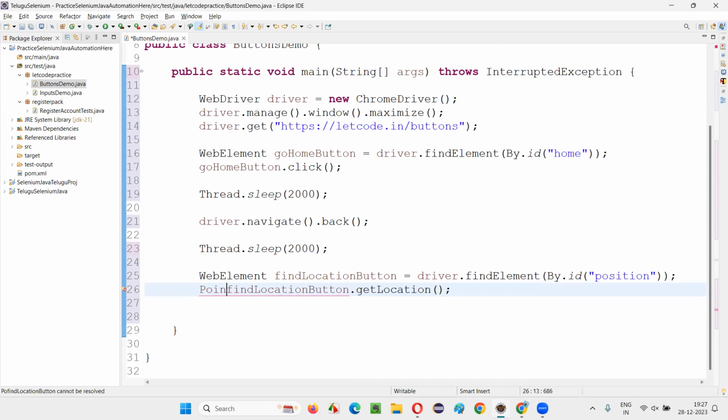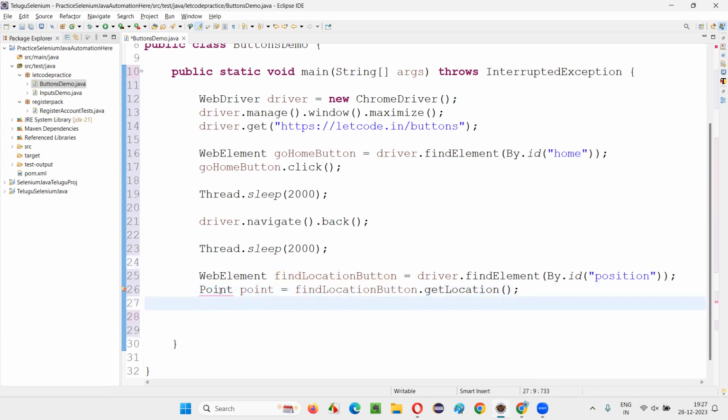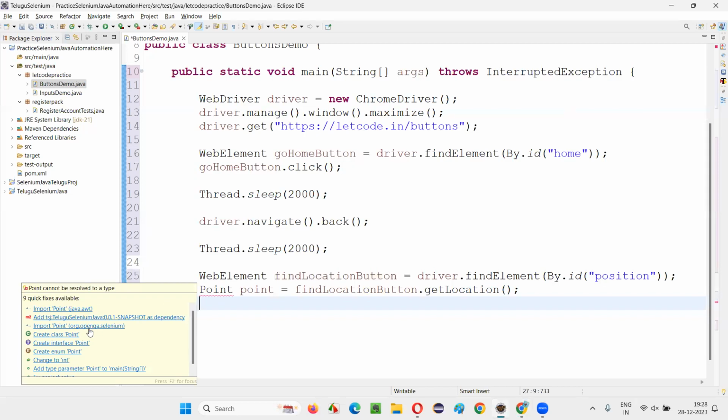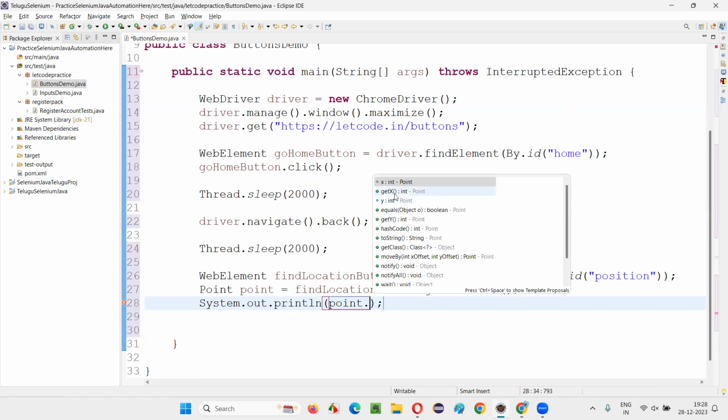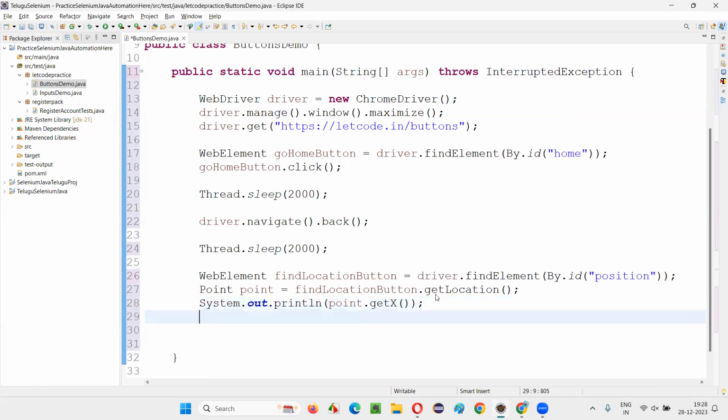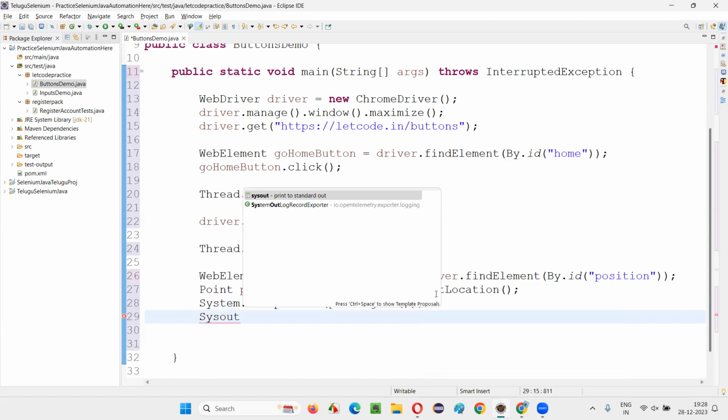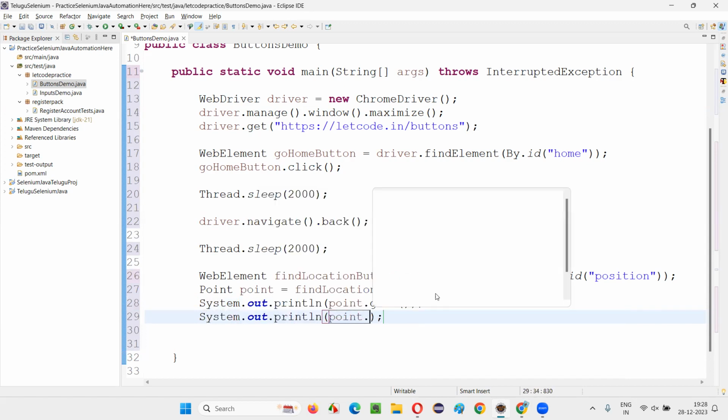Simply write Point, is equal to, like this. Now hover the mouse on this Point and import it from the Selenium library. Copy this and say System.out.println, point dot getX coordinate. Either you can say x or getX. Anything is fine, guys. Y or getY. I'll simply say getX. It will give you the X coordinate position of the button. Similarly, I'll say point.getY. It will get you the Y coordinate position of the button.